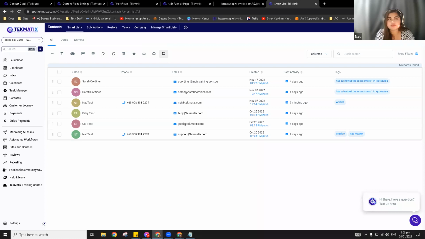Sorry, but I don't have the dummy record for the opt-in, but it will be pretty straightforward with the importing. And the other thing with growing your contact list inside Tekmatix is to have an opt-in form. An opt-in form can be a form, a survey, or a calendar. So that's basically the three basic opt-ins that we have inside Tekmatix.